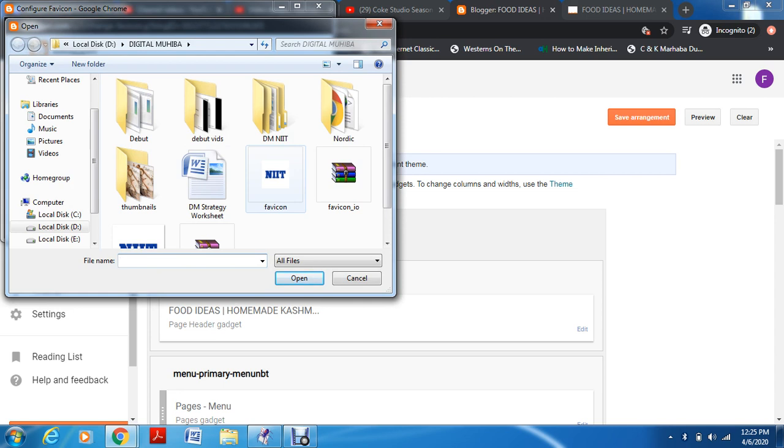I created a favicon out of the NIIT logo. You can also do it. There are bundles of free websites that provide you free favicons. The one that I chose was favicon.io. It's a website that converts your logos or your texts, anything that you provide, into a favicon and lets you download it for free. So you can also go online and create as many favicons as you want.